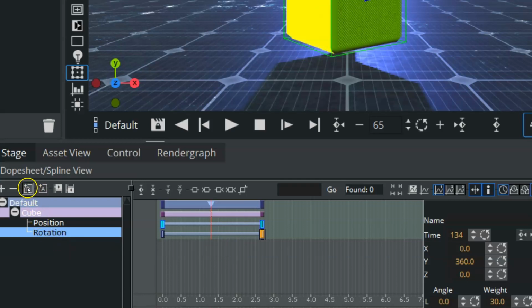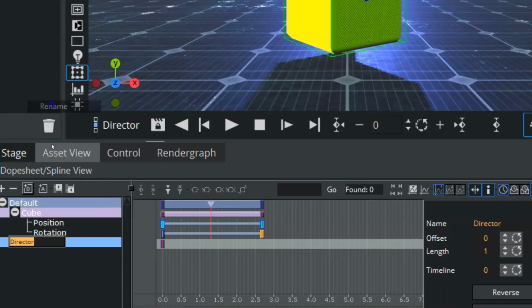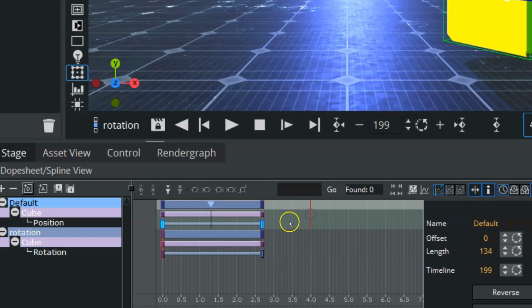So what we can do is add a new director here, and we'll right click and rename this one, and we'll call this one rotation. We're going to slide our rotation animation into there. And now you can see how our stage is set up. The stop bar is only affecting our default director. If we want to rename this default, we'll call this one position. So now our stop point is only going to affect the position, but the rotation is going to keep going.